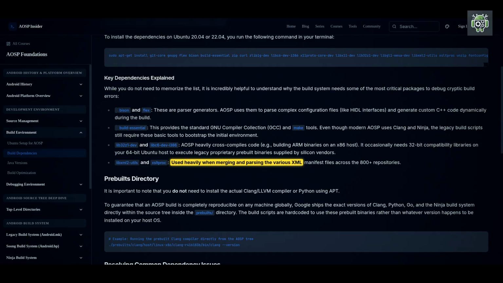These are not simple text editors. They are powerful command line utilities for parsing, transforming, and merging XML data structures. The build system uses them to intelligently combine the base platform manifest with device-specific overlays to create the final correct configuration for the exact product you're building.